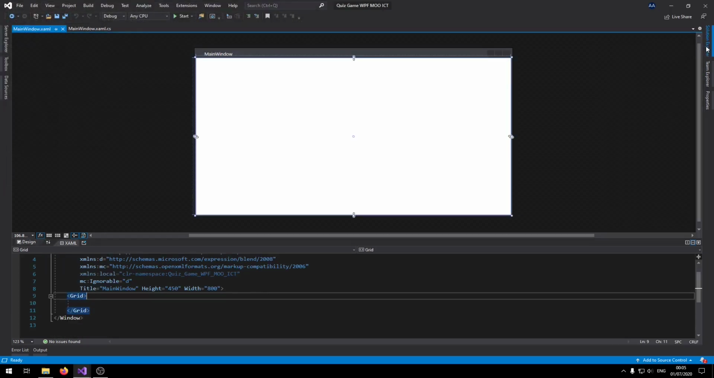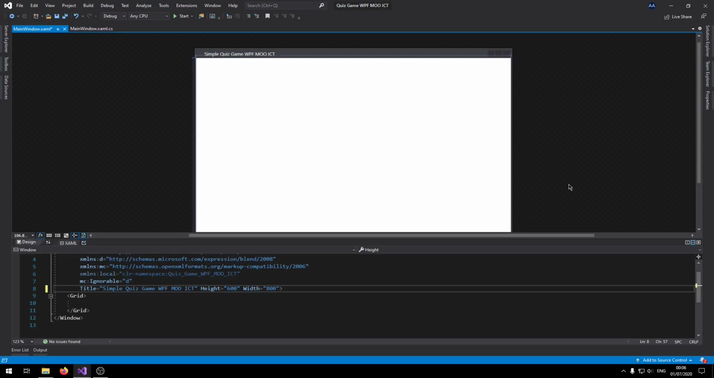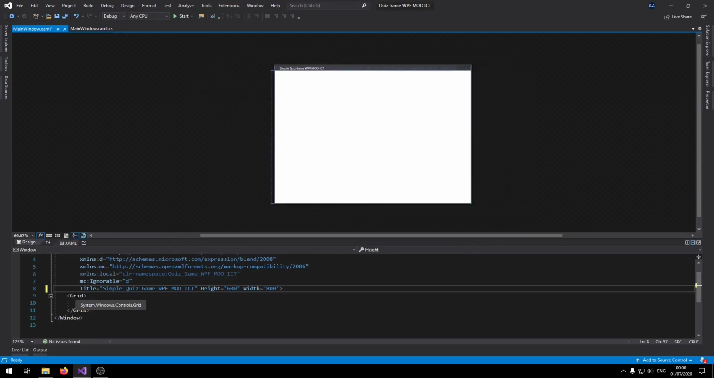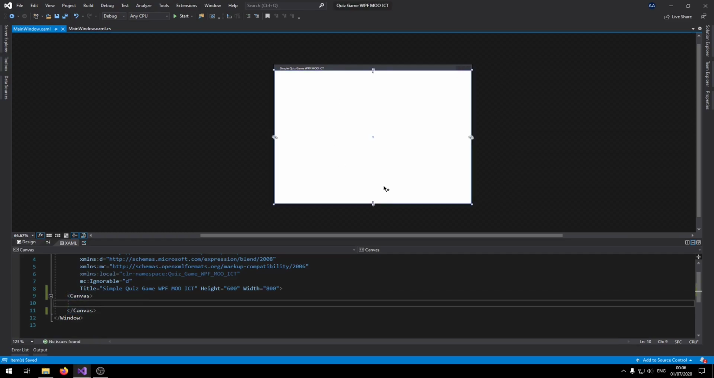So with the images imported, now let's change the title of the app. Call this one simple quiz game. I'm going to change the height of this one to 600, so it's going to be 600 by 800. Change the grid to a canvas. We can also work in a similar way with a grid as well, but I prefer to work in a canvas, so it's just down to your choice really.